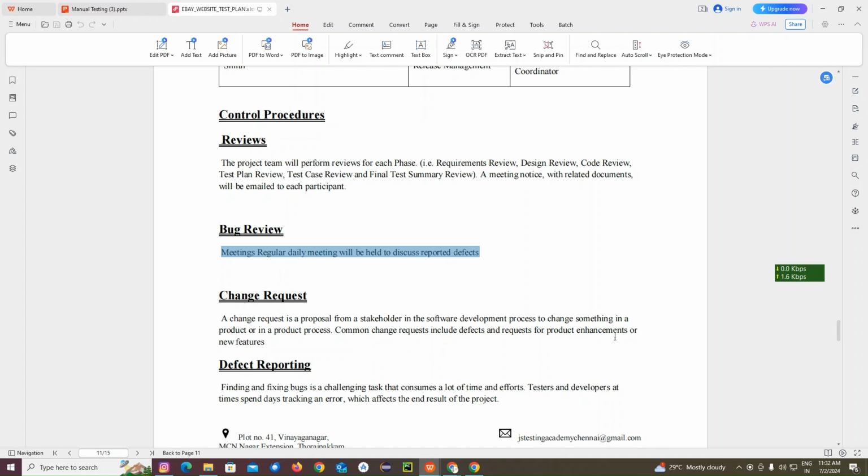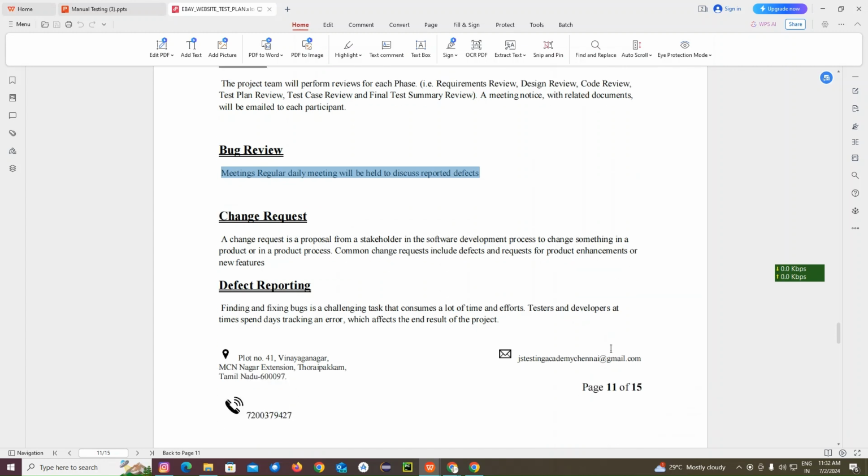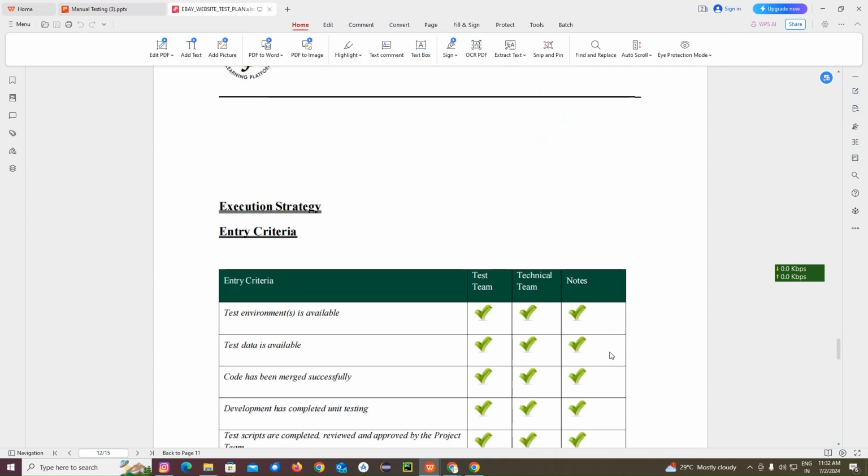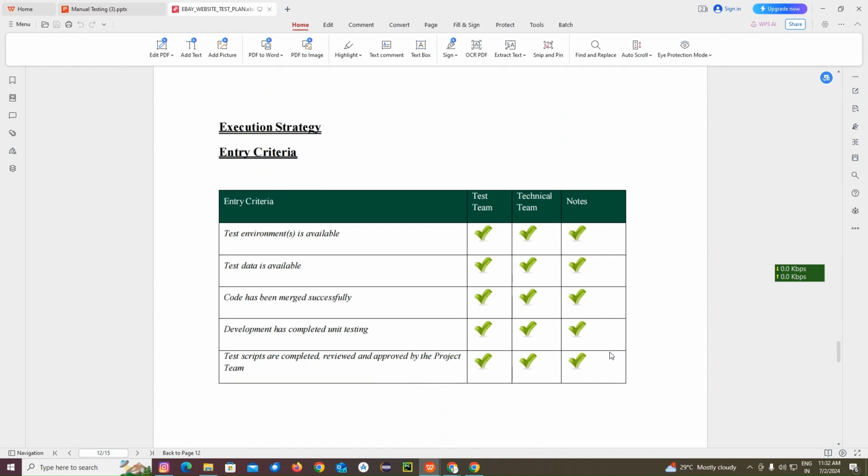Next one is defect reporting. How are you going to report the defect? What tool are you going to use? And what are the severity and priority classifications? That should be clearly planned. And when is the entry criteria and when is the exit criteria, when to start testing and when to stop testing, will be clearly mentioned.